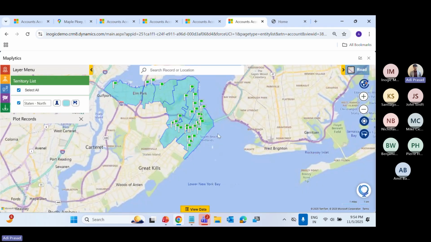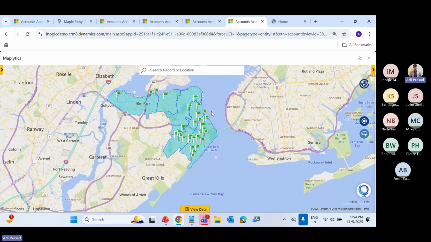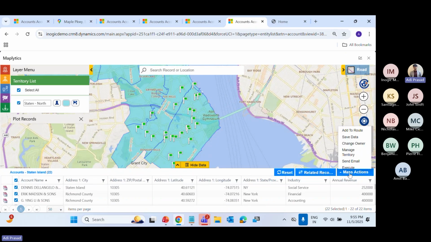So let's say you want to create a schedule for this side of the postal code, like this area of Staten Island. With the help of the lasso tool, I'll simply select the records which I want to create a schedule for. And once it has been selected, I can go into mass actions to perform certain actions. So maybe if you want to save it under your personal view, or if you want to create a marketing list for your team, you can save that data.